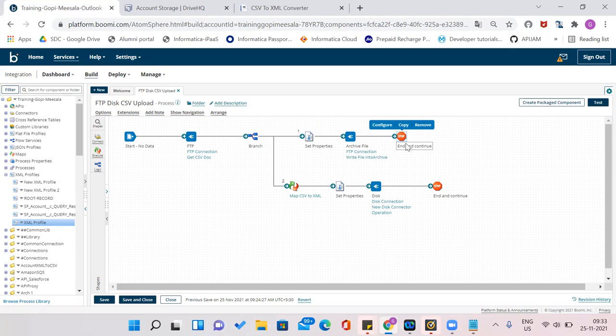Okay. So here, one more step: if there is an issue here and we are not archiving the file, it is going to fail. But still it is going to be failed.